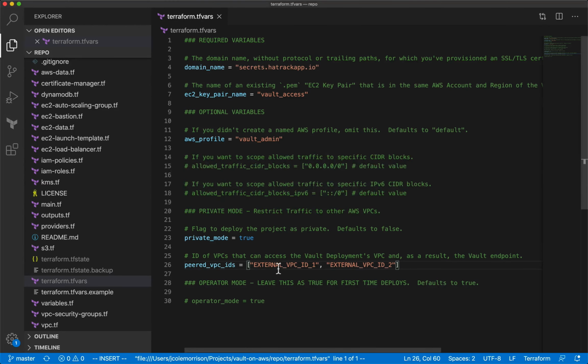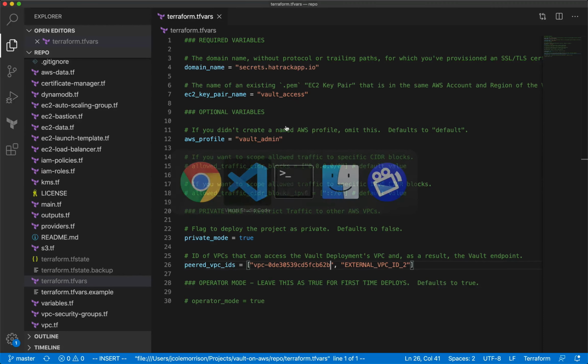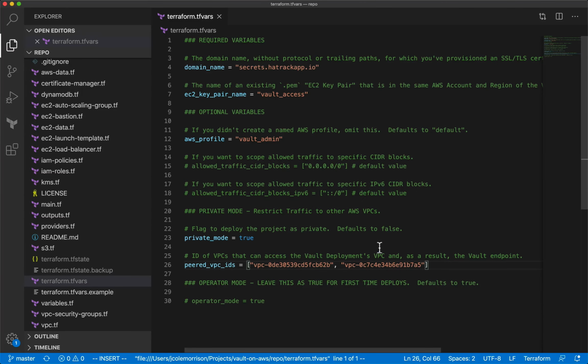And I'm going to hop back over to my project here, paste it in, and save it. And now we just need to do it for the second one. I'm going to copy it as well, hop over, paste it in. And that's actually all we need to do to enable private mode. It is that simple.